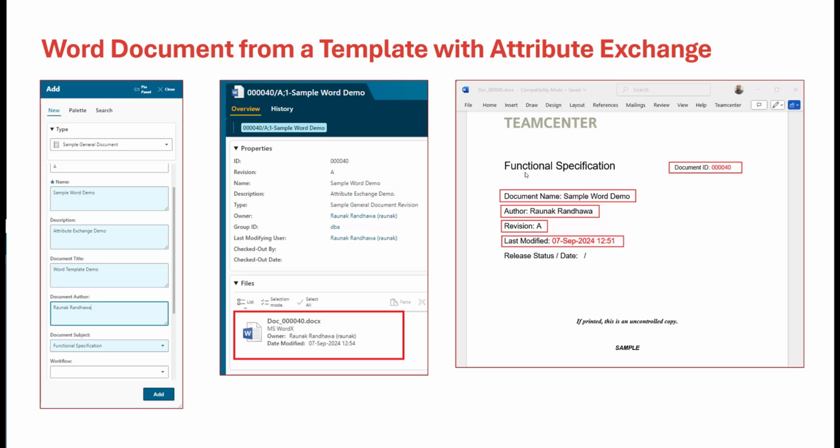Also, if we take a look at the contents of this Word dataset, we'll see that it has pulled all the information from the template. For example, the functional specification, the font, all the text. Also, we'll see that the document name exactly matches the document name in Teamcenter, the author, the revision, and also the document ID exactly matches. So this is done through attribute exchange between Teamcenter and the Word dataset. Let us take a look at it in a live environment.